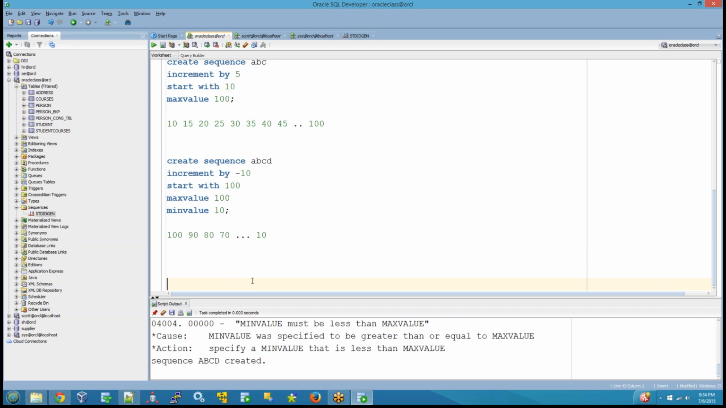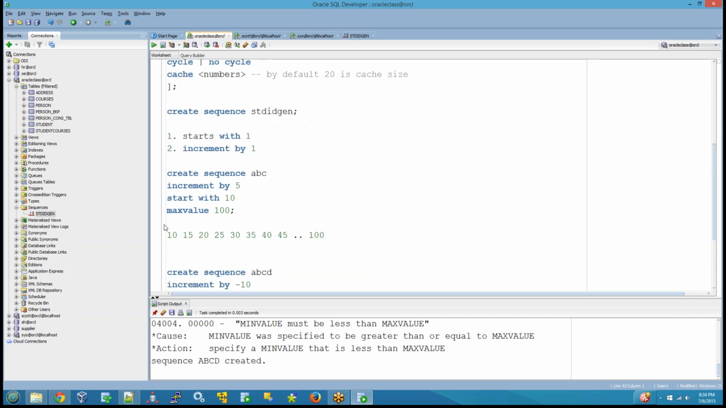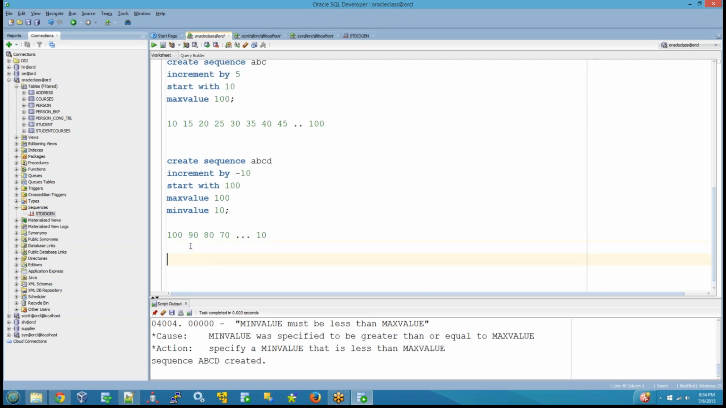The sequence name, increment by, maximum value, and start with are very important. Mainly, sequences are used in inserting data into tables. Let's see how to generate values from a sequence using NEXTVAL and CURRVAL.